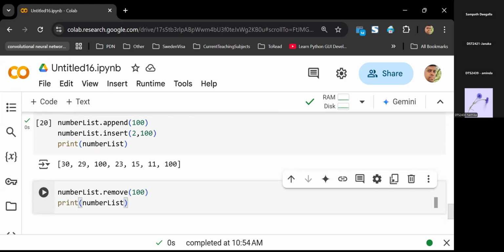And then if you say print number list, you will notice the first one will be removed. This is the first 100, right? If you go from left to right, this is the first 100, it will remove. That's all. Exactly. So there was an answer shared by one of your colleagues. Gunawardhana shared me the screenshot. Good. So you will notice that it will remove only the first hundred.